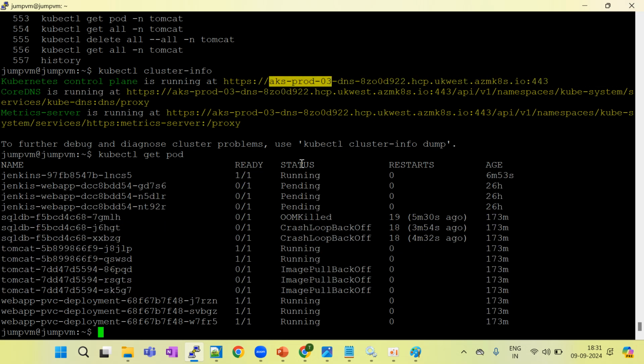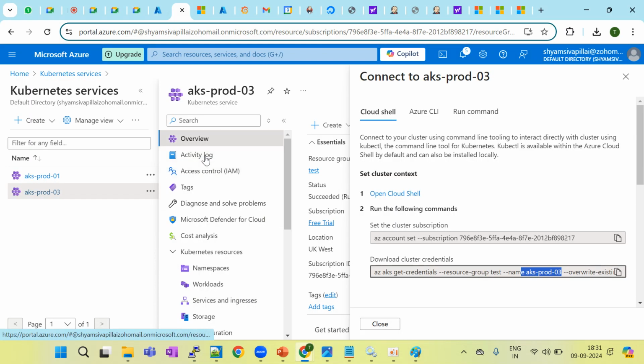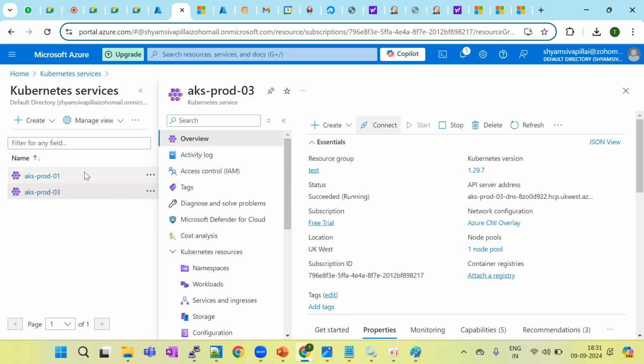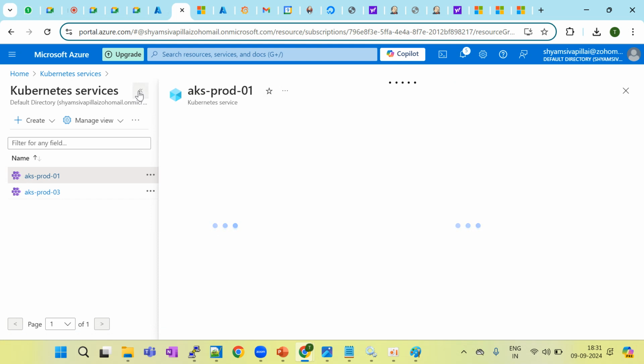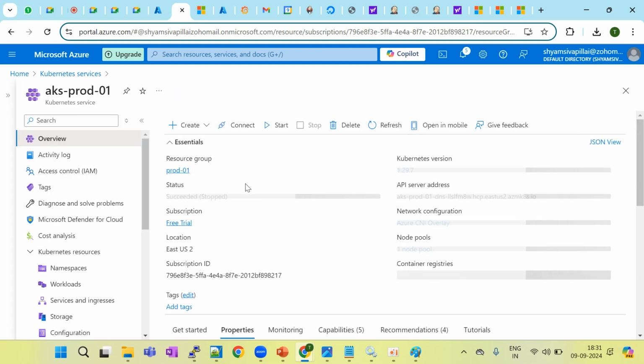Now I am going to connect to another cluster. How do we connect? For that we have to go to this cluster. This cluster is stopped, so we have to start it.